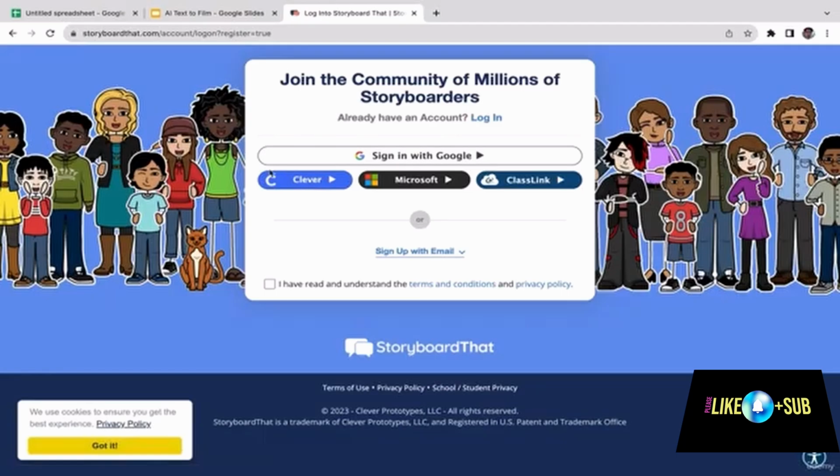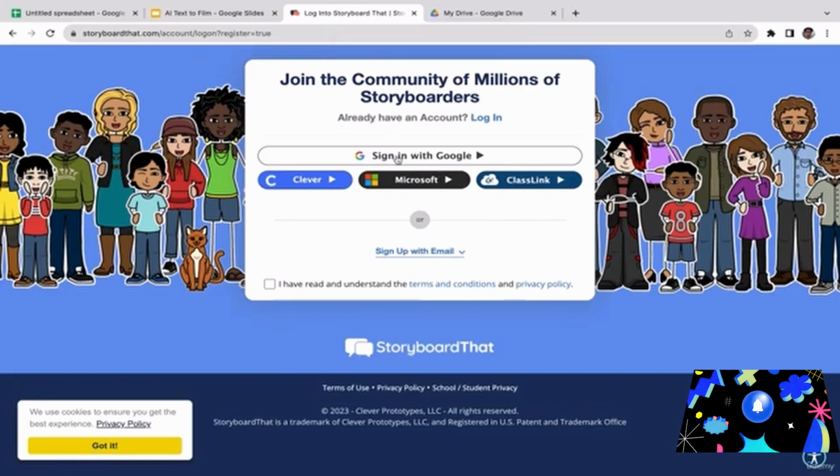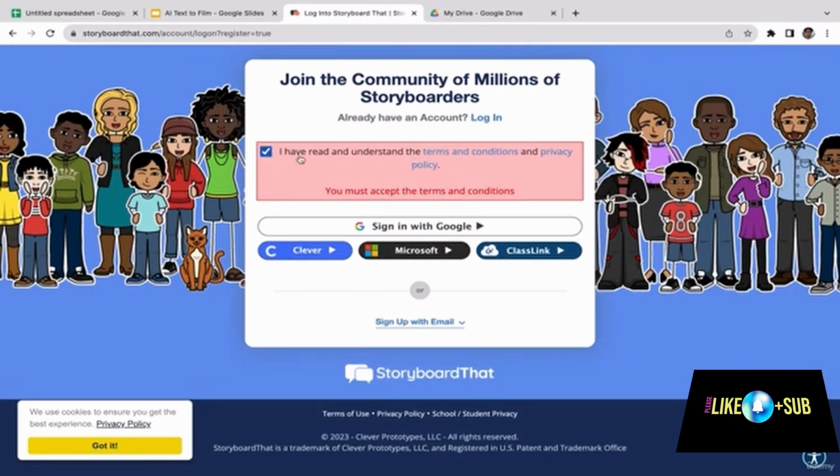As you can see, we have 5 different options to sign up. You can sign up using your Gmail account, Clever, Microsoft, or ClassLink, or manually by entering your email address and password. However, I'm going to go with the first option, so I'll click on sign in with Google and check this box: I have read and understand the terms and conditions and privacy policies. If you have time, make sure you read these so you understand their terms and conditions as well as their privacy policies. Now I'm just going to click sign in with Google. Here we go.